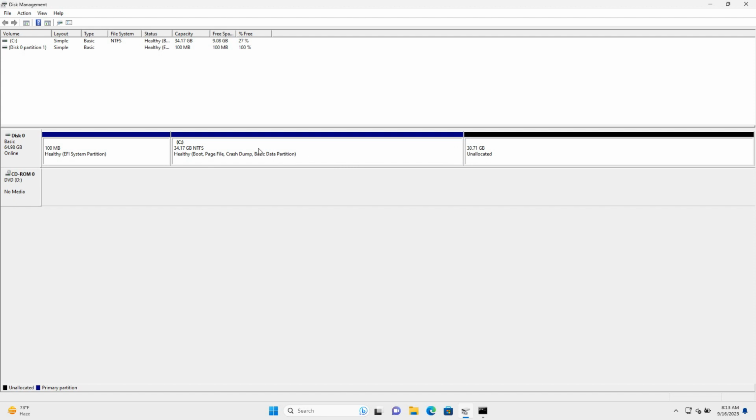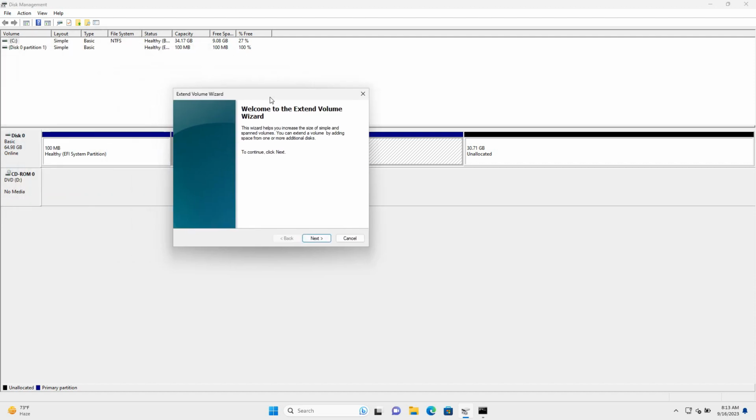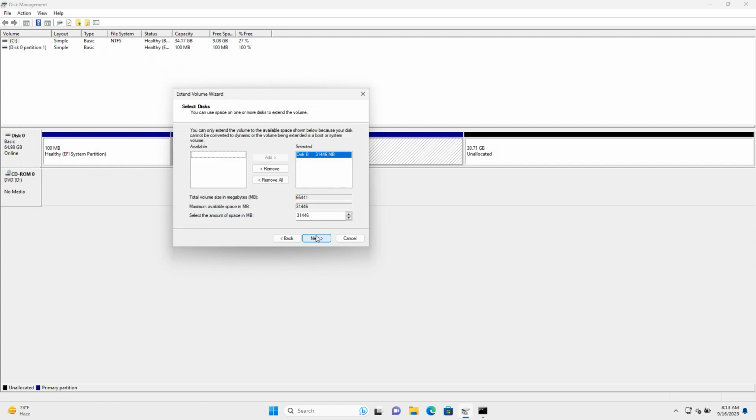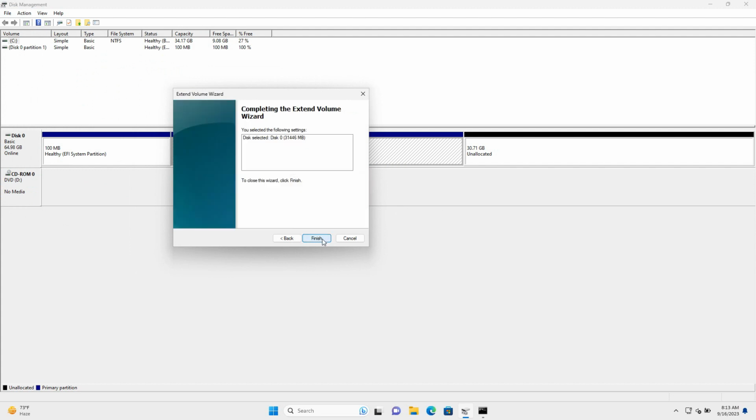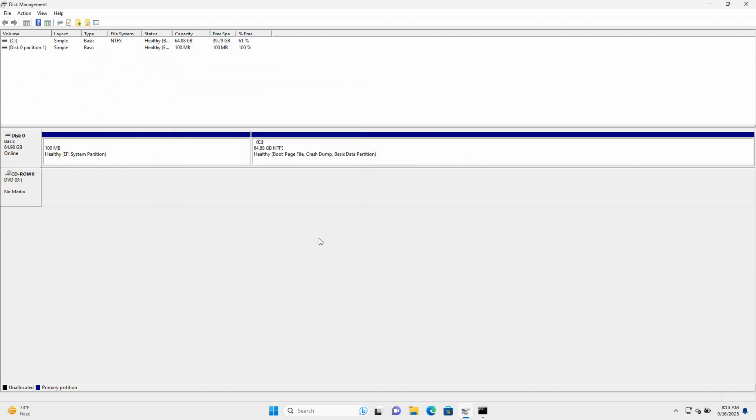After that, here we can right-click again, and voila, you can now extend the volume. Now you can click Next. Okay, I will add the maximum here, click Next and click Finish. Now you have successfully extended or increased the size of your C drive on Windows. That's all. Hope this video is helpful for you.